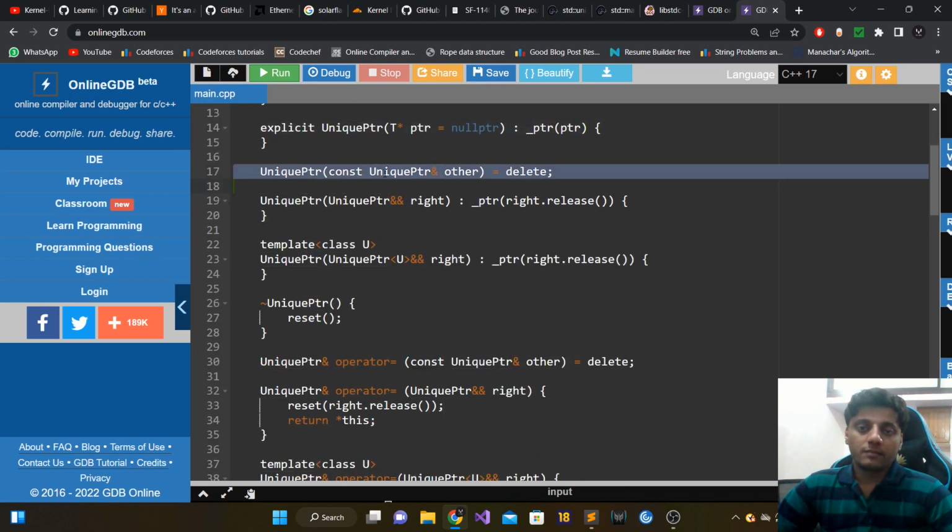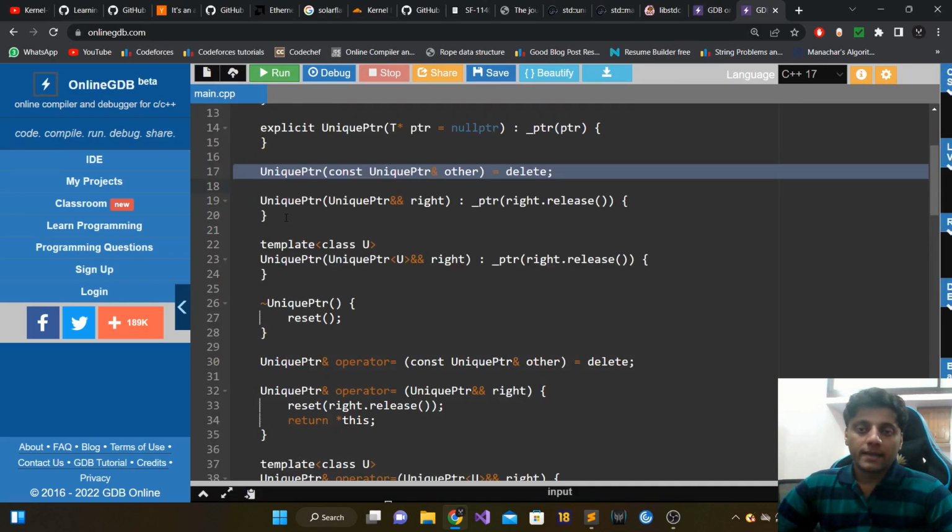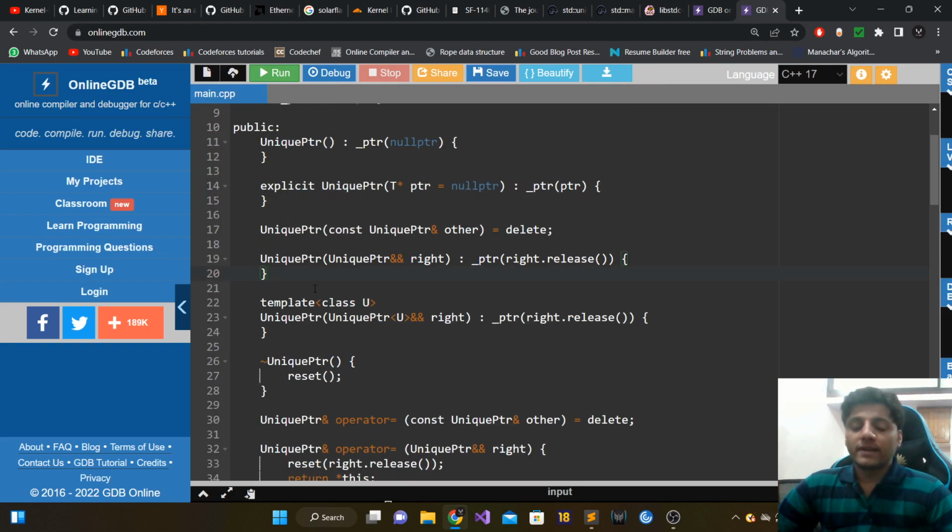So as I said, unique PTR is a move only type, so its copy constructor is deleted, which we saw here as well, that in C++ the copy constructor of unique PTR is deleted. And you might think, why is the copy constructor deleted? One thing is that shared PTR is the smart pointer which you should use if you want to copy things.